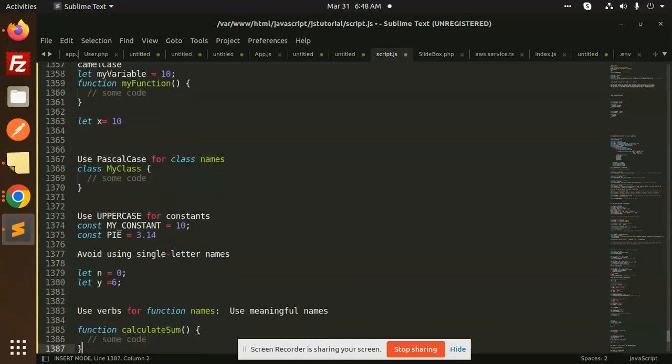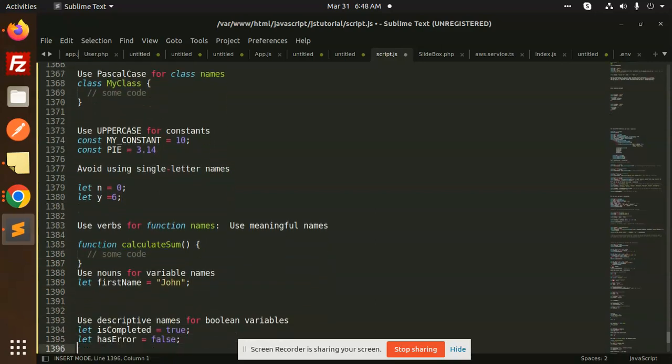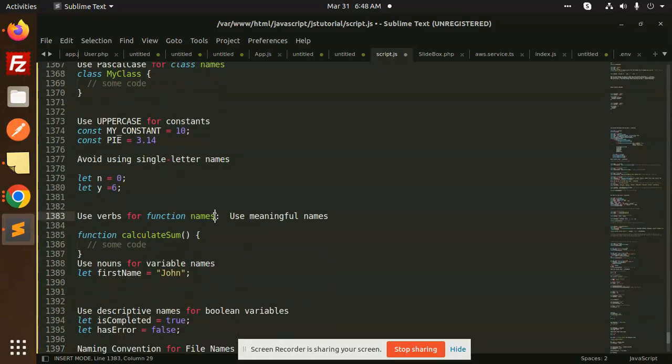Avoid using single letter names, since they are not descriptive. Next, use a verb for function names, like calculateSum. You can't write just sum. It should be a meaningful name. With calculateSum, we know that it is doing the calculation part.